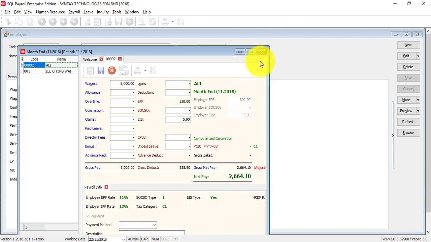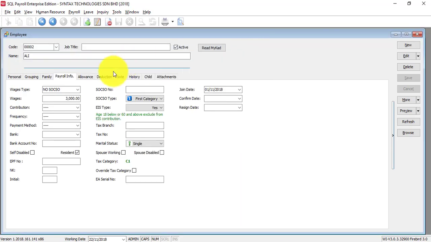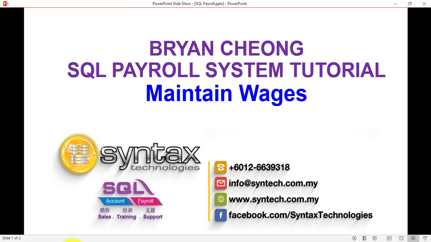So of course you can create different types of wages type. Just do it according to what I taught using the No SOCSO example and select it in Maintain Employee. So basically this is how you do Maintain Wages in the SQL Payroll System.